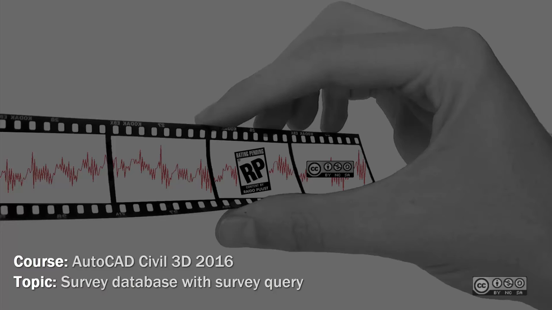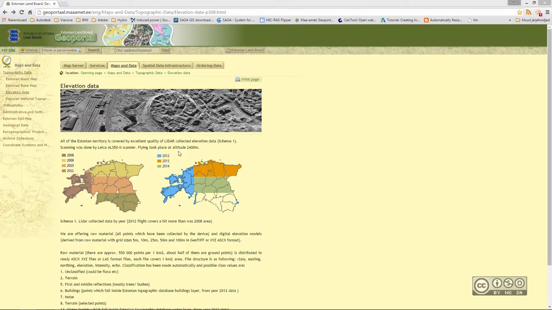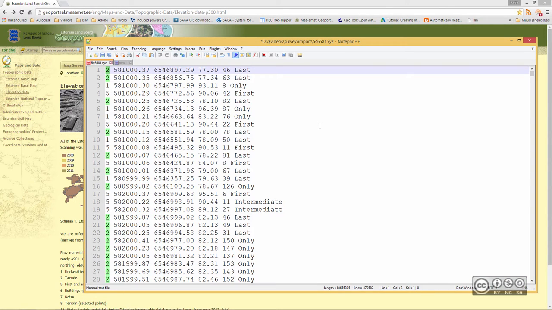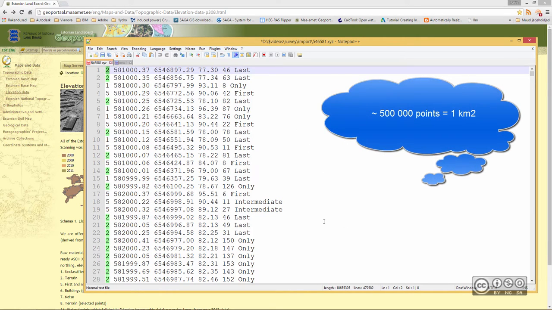Hello, my name is Raido Boost, and in this video I will show a workflow how you can get LiDAR data into your Civil 3D drawing or project. We can think about LiDAR data as points or point files. This point file represents some area. Currently, in my example, I have about 500,000 point values, and those 500,000 points represent 1 square kilometer.